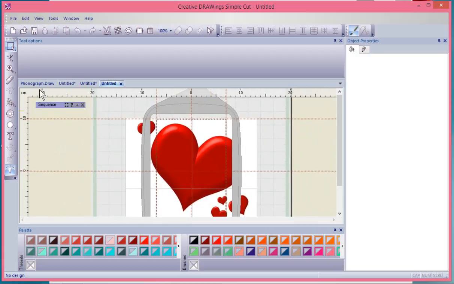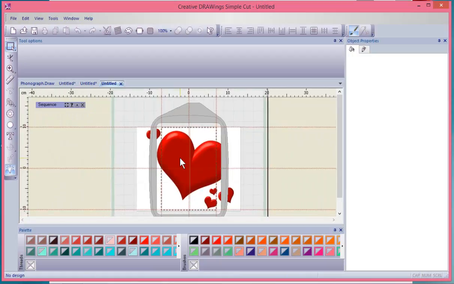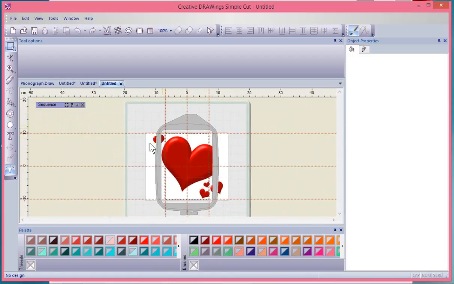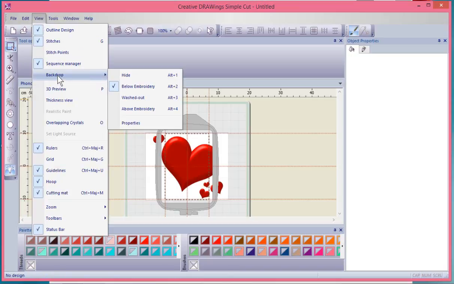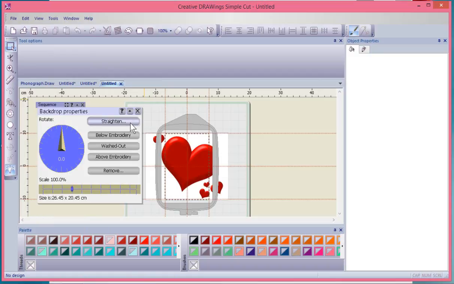Now, you could easily take a tool and draw your own shape yourself. You'll notice that the image came in and it's kind of big. It doesn't really even fit in my embroidery hoop. We can easily adjust our backdrops once we've created them on our screen. So I'm going to show you, under the View drop-down menu, it says Backdrop. When I hover over Backdrop, a menu opens. It shows me I have options: Hide, Below Embroidery, Washed Out, Above Embroidery, or Properties. I'll choose Properties to get started here.